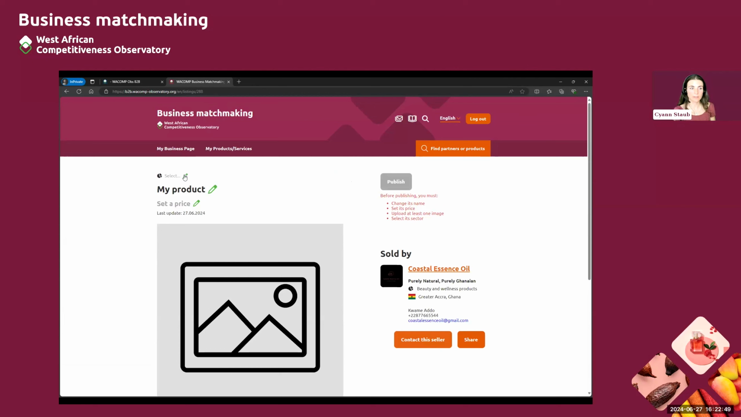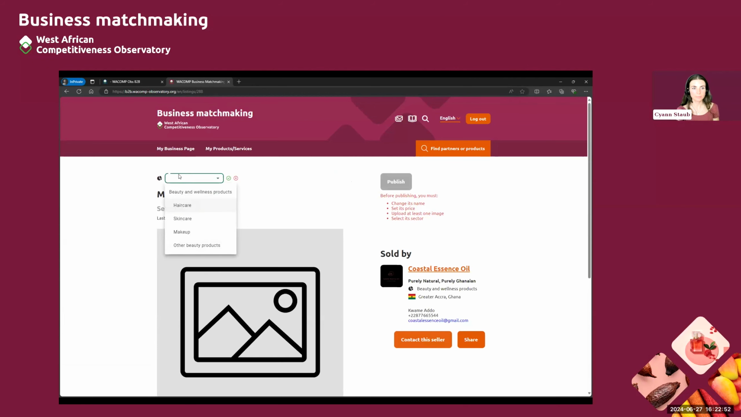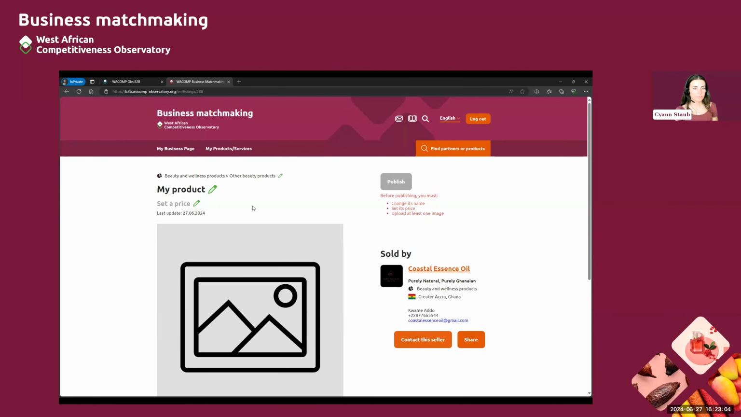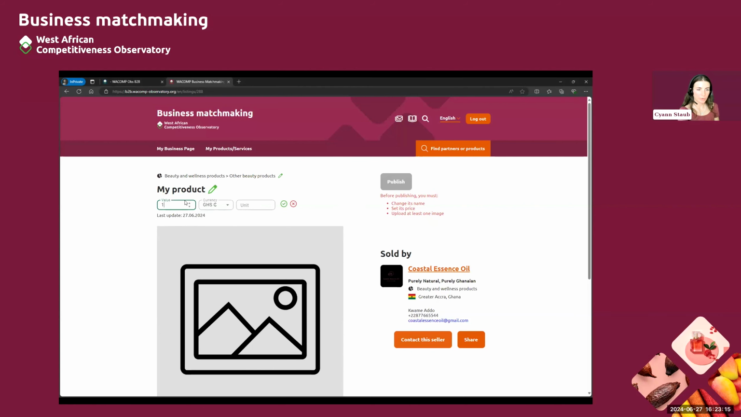So here you can select a sector or subsector. Since I'm in the beauty sector, I can select one of the subsectors in this generic sector. And then I can put a price. So I can write the value here. I can choose the currency. So let's say in Ghana. And I can write any unit I want. So let's say I want to sell my coconut oil in liter. Then I can simply write liter here and click on save.